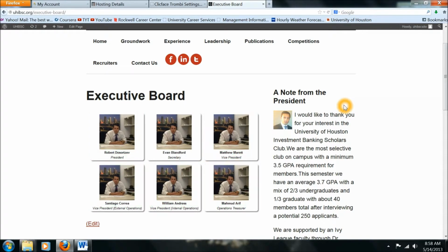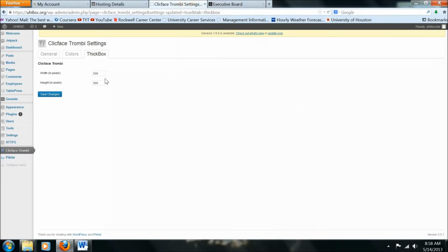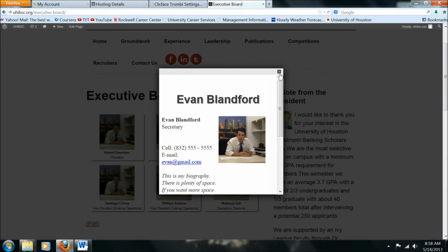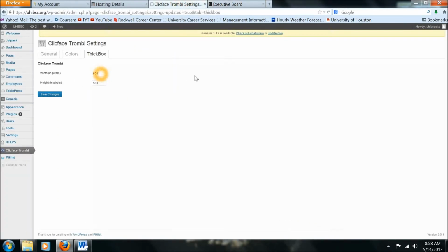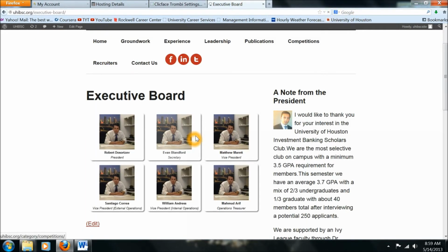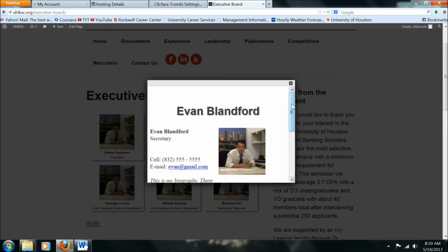and go back. Alright, so now the sizes. You could change the size of how big this box is whenever you click on this. Let me just show you. Let's say I want 600 by, the height, I want it 400. Save changes, so this is what would happen. See, it makes it shorter and wider.